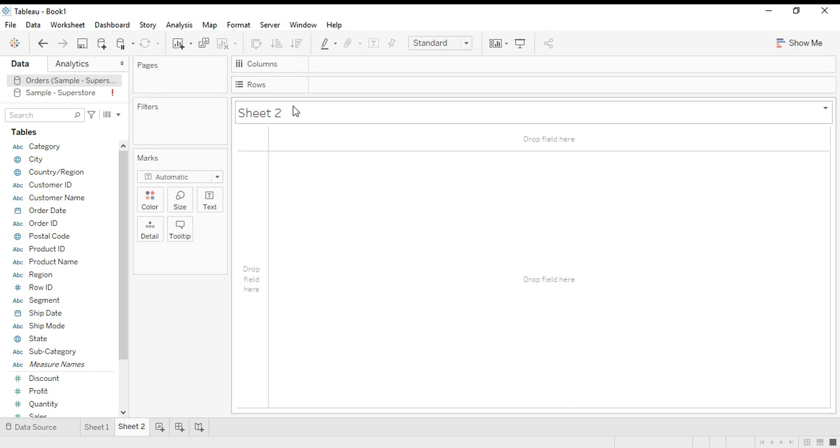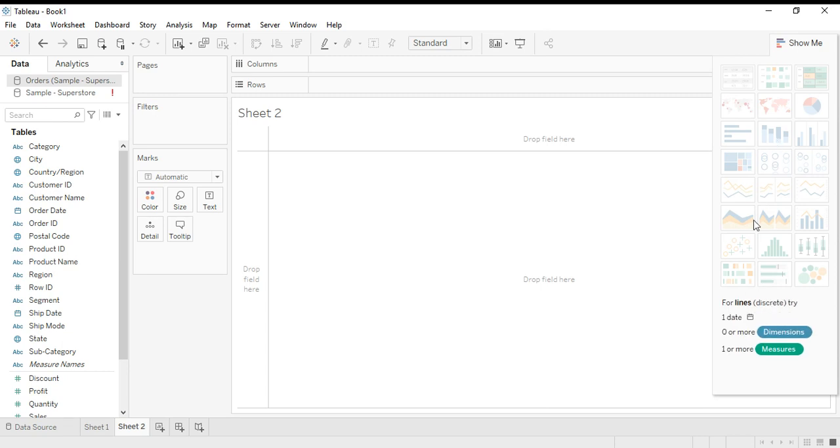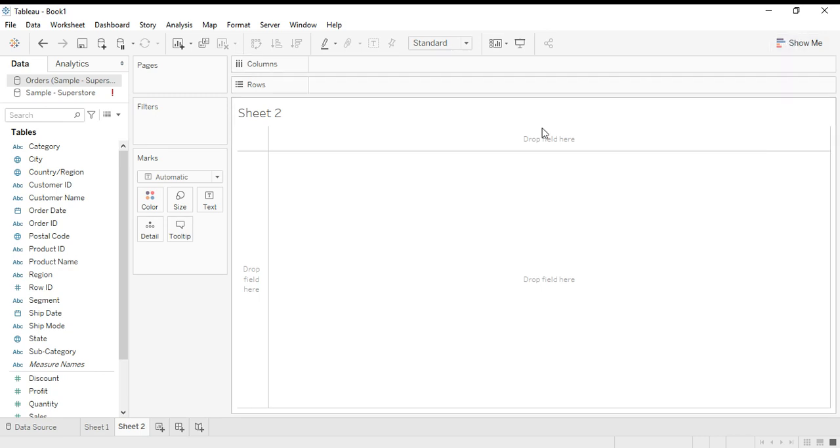Another thing I want to tell you is the Show Me option we got in the right side pane. When you click here, you can see the different graphs that Tableau supports. If you want to move out of it, click on Show Me again.